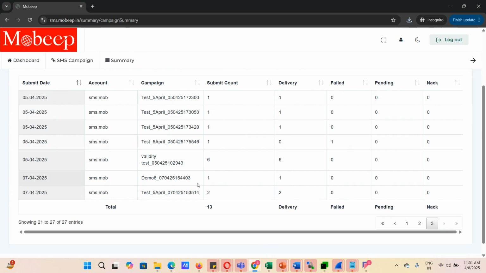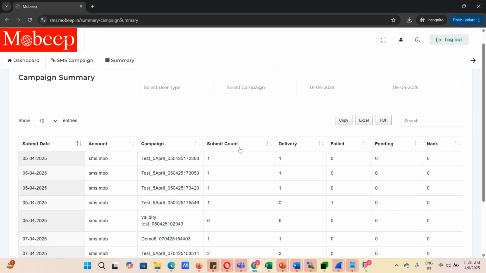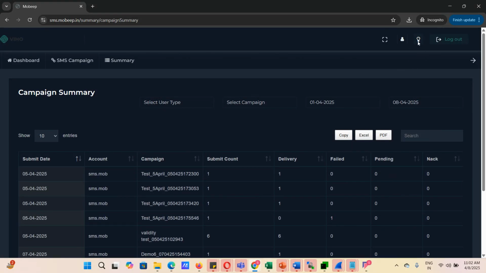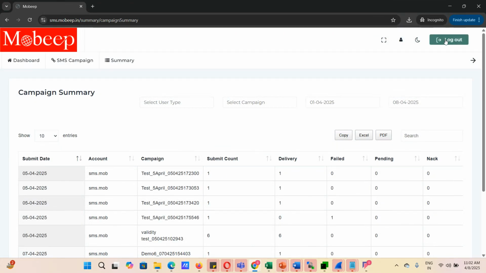Today there is no SMS, so I cannot show you. Today is 8th of April. This is all, and here you can see the credit also, like the account is prepaid and how much credit is there. The user type is enterprise, and the name of the enterprise is demo underscore mod. From here you can change the theme. You can change it to dark theme or light theme as per your convenience.